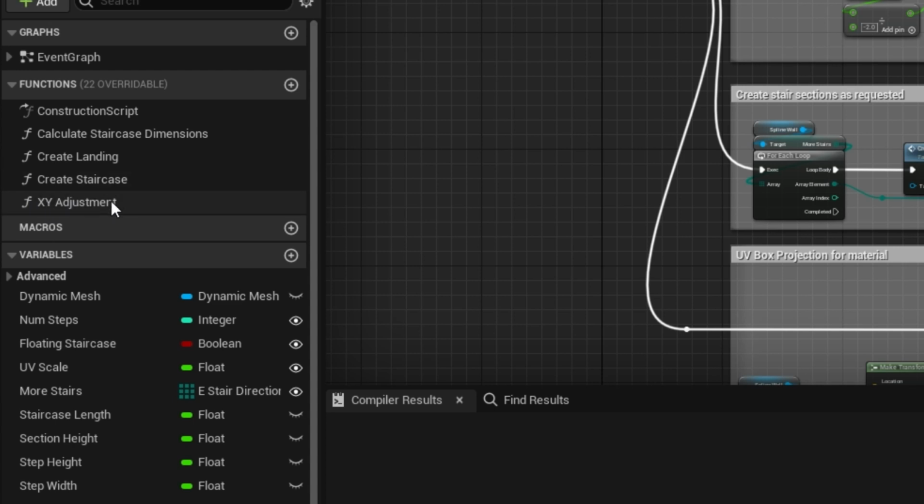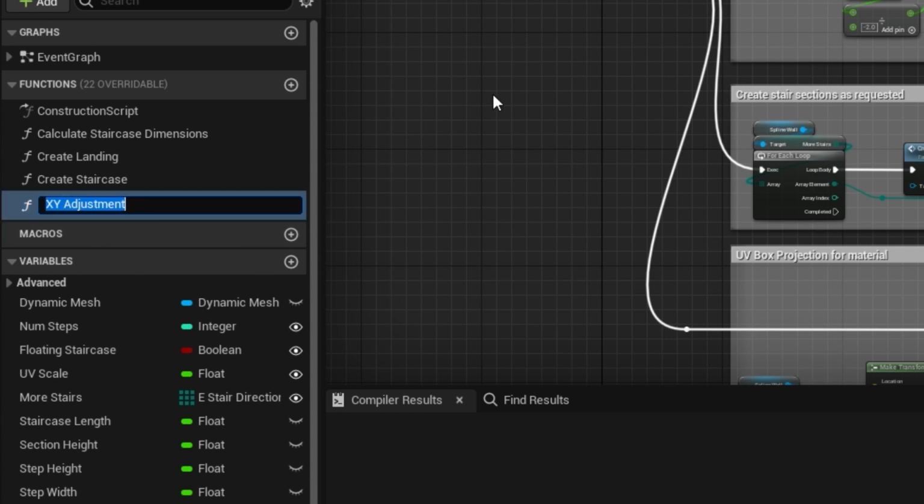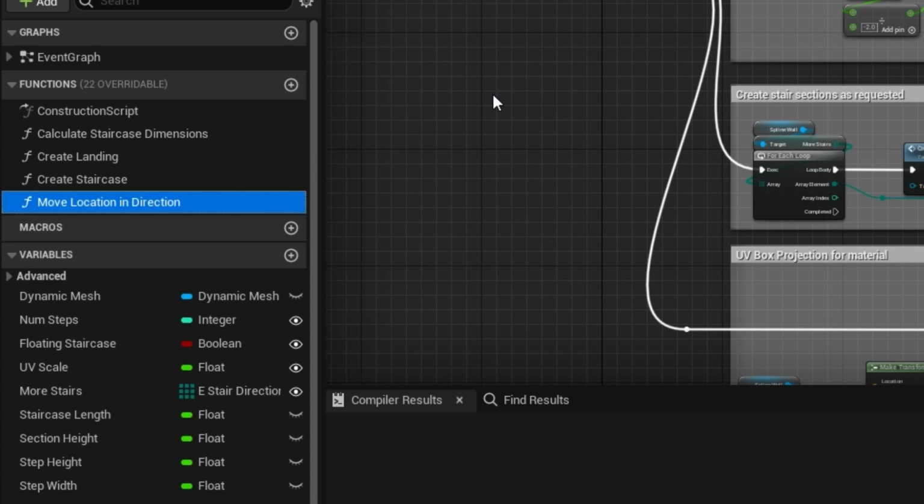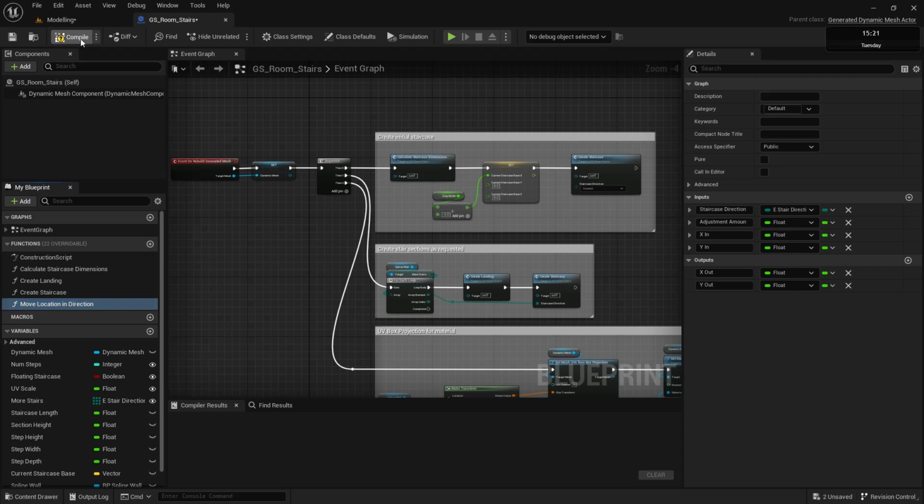Really what this was about is making sure that we moved a location in the right staircase direction. Sometimes it was the X direction, sometimes it was the Y direction. So let's rename this function and call it move location in direction, because that's really what it's doing. It won't change the way this works. It'll rename it everywhere, so that's fine. And that's all I wanted to do here before I copied it.